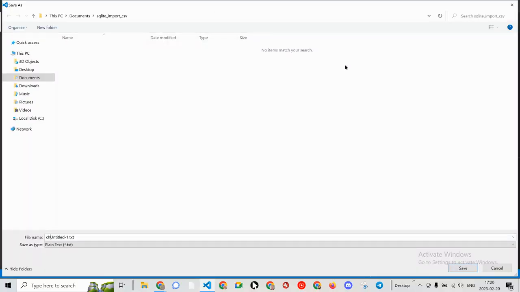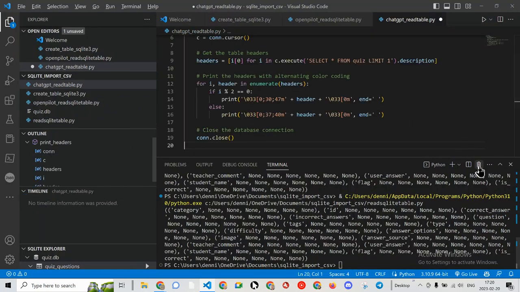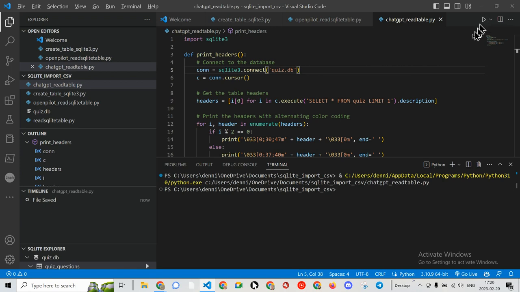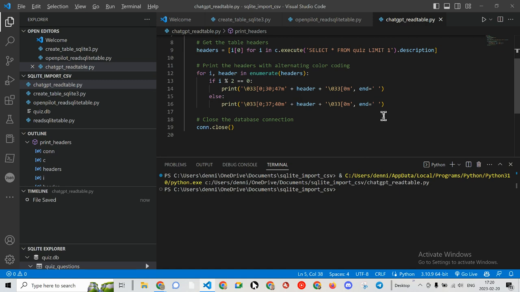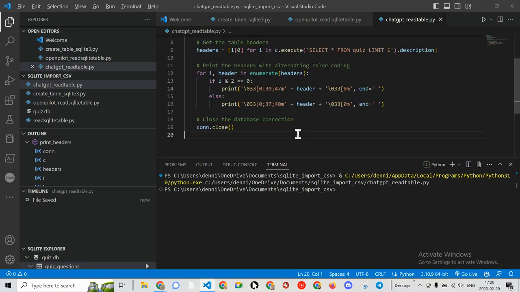Control Shift S, we'll call this ChatGPT. Read table.py. Enter, paste. Let's close this. And theoretically, since that's what it spit out, it should just do what it's going to do. I don't see any print here. So it doesn't look like it. Maybe because I haven't called it.